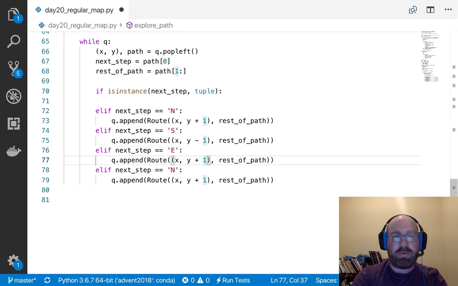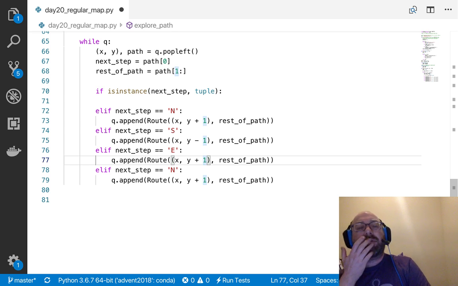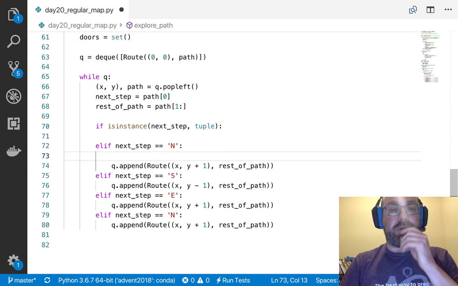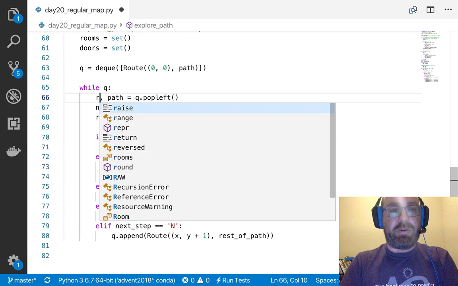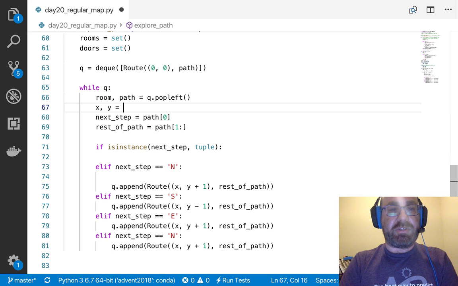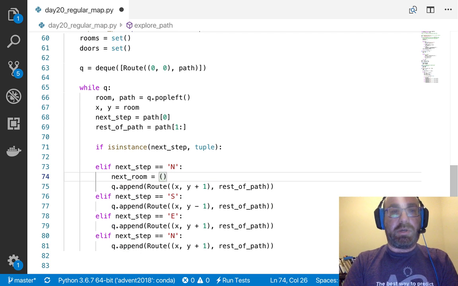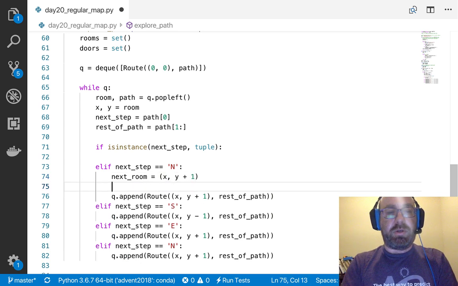And I should be tracking rooms. Okay, let me do this. Let's say room, path equals this, and let's say xy equals room. Next step, let's say next room equals xy plus 1.